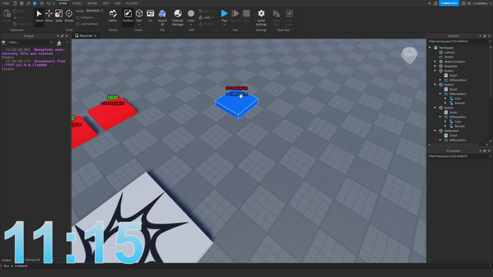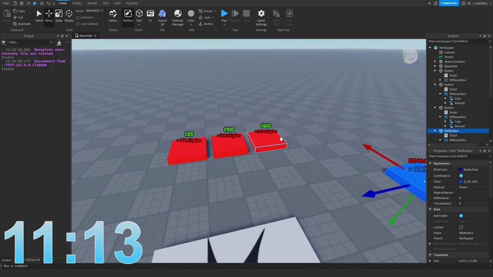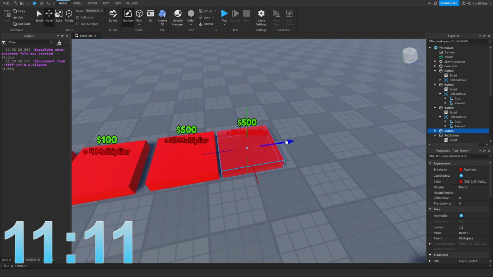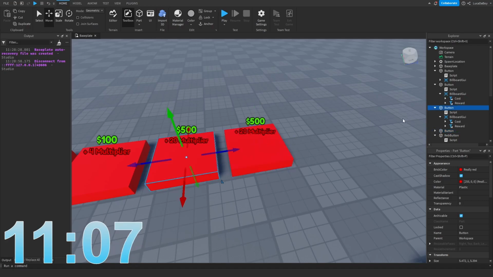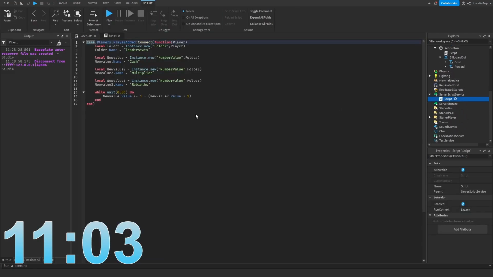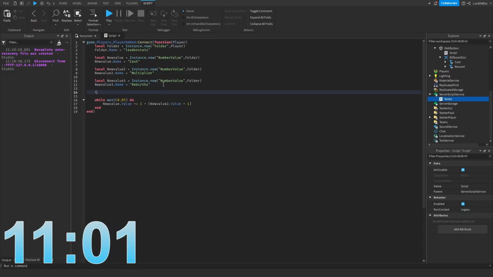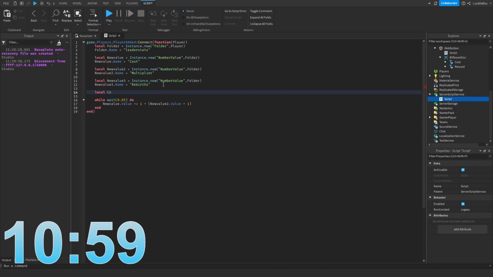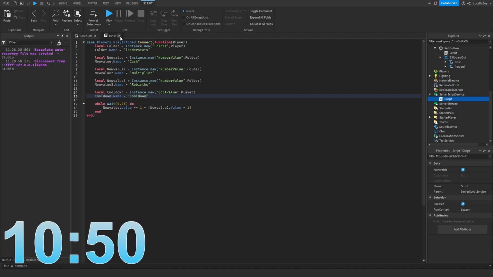Now the next step is, we have to add more buttons, of course. And some sort of cooldown. So let me add, actually no, wait. Let me add the cooldown first, it's easier. So, just make a new value in the player. And this will start on false.